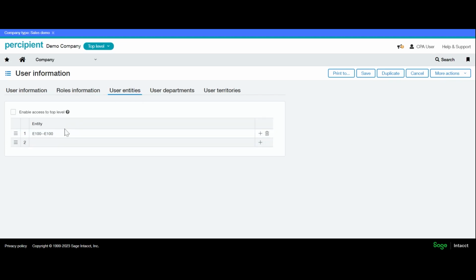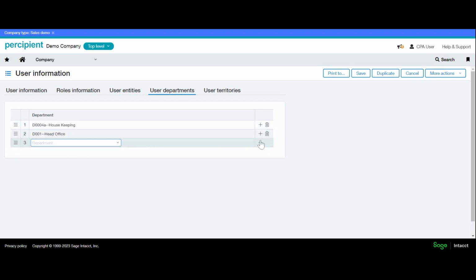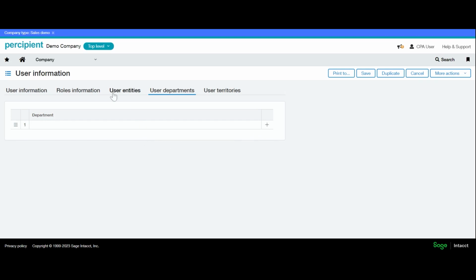User entities work in the same way. If you have no entities, you are allowed to access the whole of the system. If you add an entity, the user can access E100, and I can also allow them to access top level in addition if I wish. User departments, again, you can add them, delete them like so, and if you leave it blank, the default is you can access all departments.